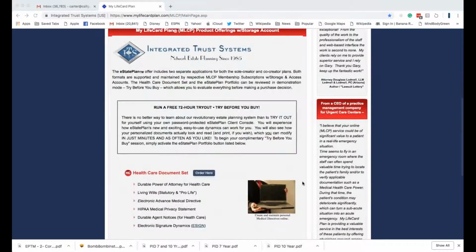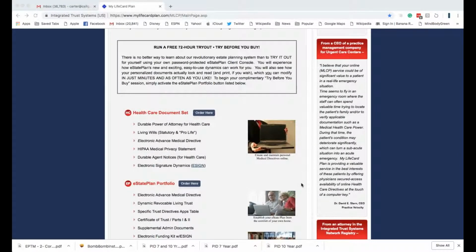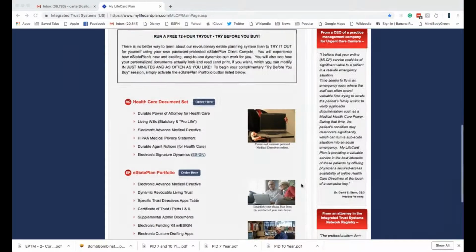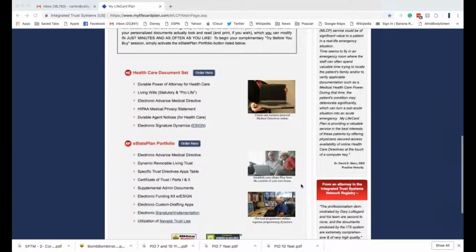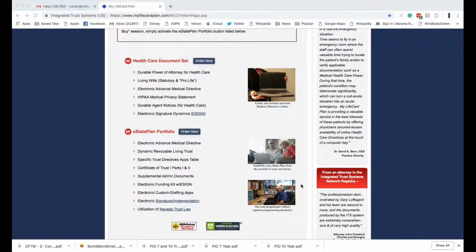There are a couple of important things to know here. You've got two different options. The healthcare document set, which is just your advanced medical directives, durable power of attorney for healthcare, living wills, things of that nature, you would order that. But our proprietary and most often used eState plan portfolio is where you're going to go. All you have to do once you get to this landing page is simply click on order here.